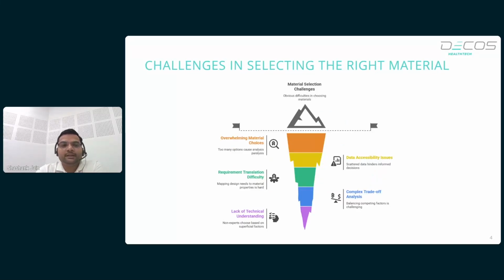Now, in this slide, I would like to talk about challenges specifically with respect to making the right material choice. Right? Challenges in selecting the right material. Now, when it comes to material selection, both engineers and non-experts face key challenges. There are certain challenges which I have listed on the slide, but they are not complete. There can be many more, but I have just highlighted a few which are important.